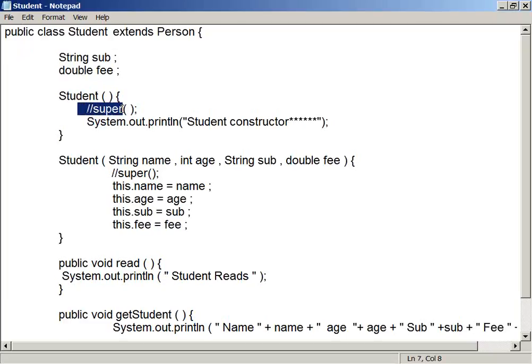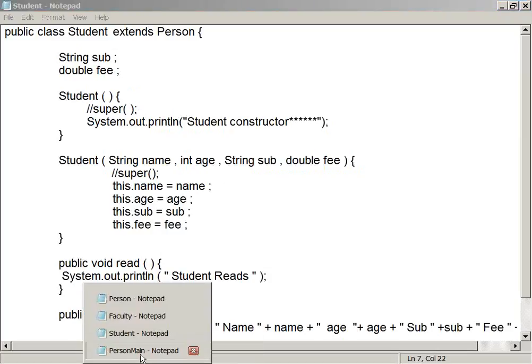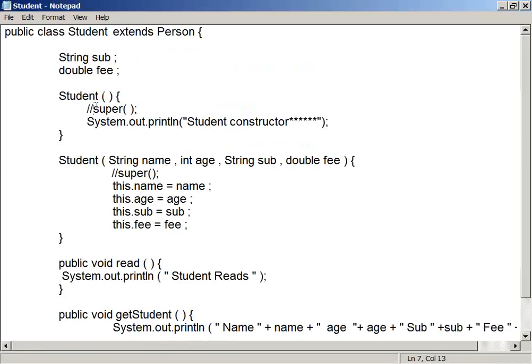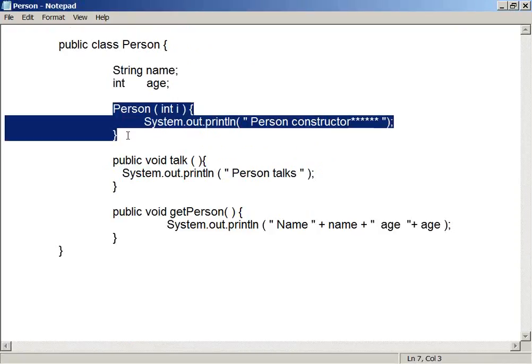Now what is this? If you don't write anything inside a constructor, by default one statement will be written by the compiler, that is super(). Now what is it doing here? When I create my student object by calling this constructor, it is trying to call its superclass constructor with no arguments. Is there any constructor in my superclass with no arguments? No. I don't have any constructor in the superclass without arguments. That is the reason why your compiler is failing.